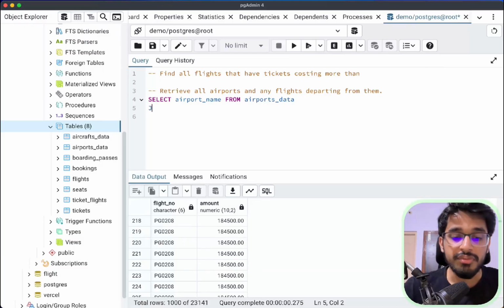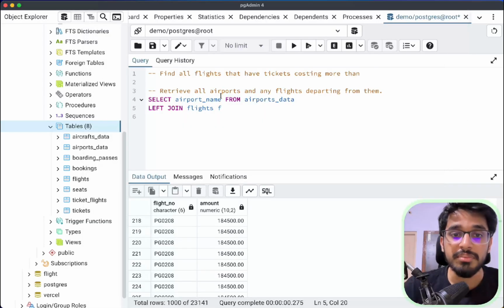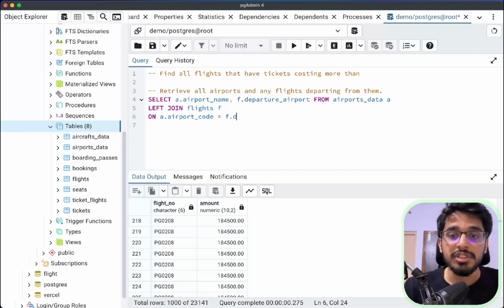Here we can say left join, that is from the flights table. So flights, and we can just give this an alias f. From the flights table we need the arrival airport or the departure airport, doesn't matter. So you can just copy the key name. So we can give this a.airport_name, and we want the departure airport over here. This is coming from airports data, so we can give this an alias of a. Now we can specify our condition: a.airport_code equals f.departure_airport.